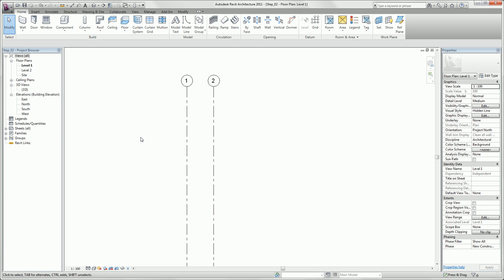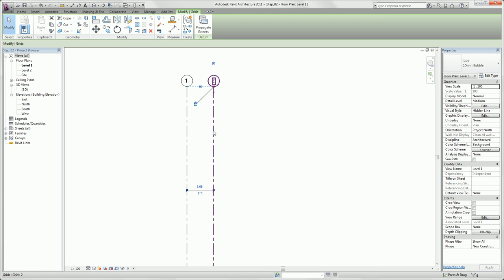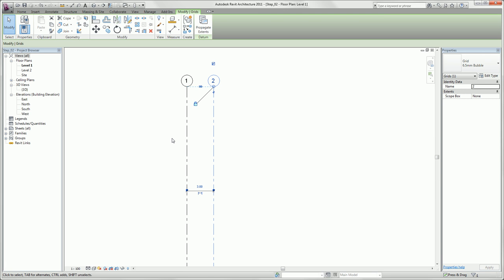If we take a close look at our grid lines, we see that Revit automatically counts the grid lines. So you got 1, 2, 3, and so on. We'll show you now a faster way to copy grid lines. We select our second grid line. In our contextual tab, we select Array.